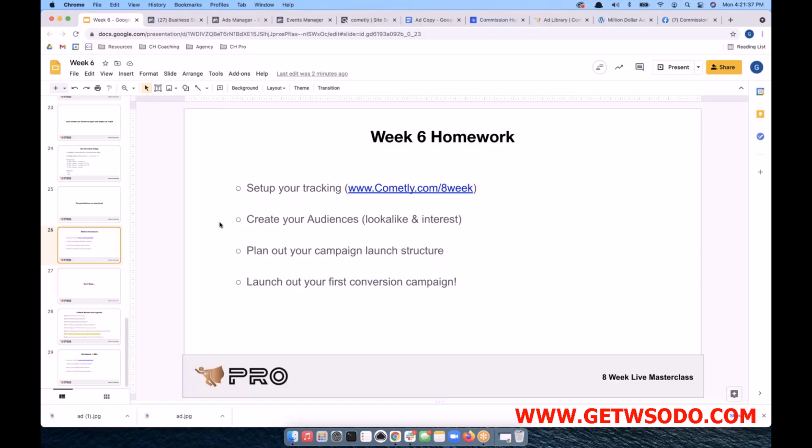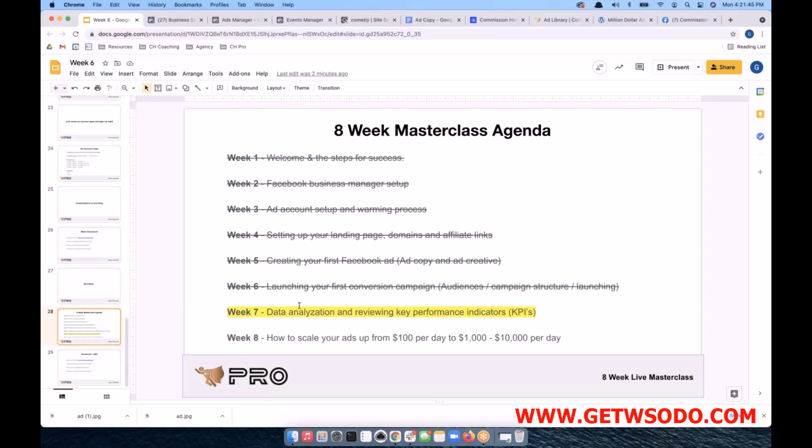The next thing is create your audiences like we showed you today, the lookalikes and the interests. Plan out your campaign launch structure, and then launch your first conversion campaign. Build it and let that thing fly. And then next week is big. It's week 7. That's where we're going to be analyzing and reviewing what are called KPIs, key performance indicators. That's where we're going to be reviewing the data we get back from the actual ad campaign.